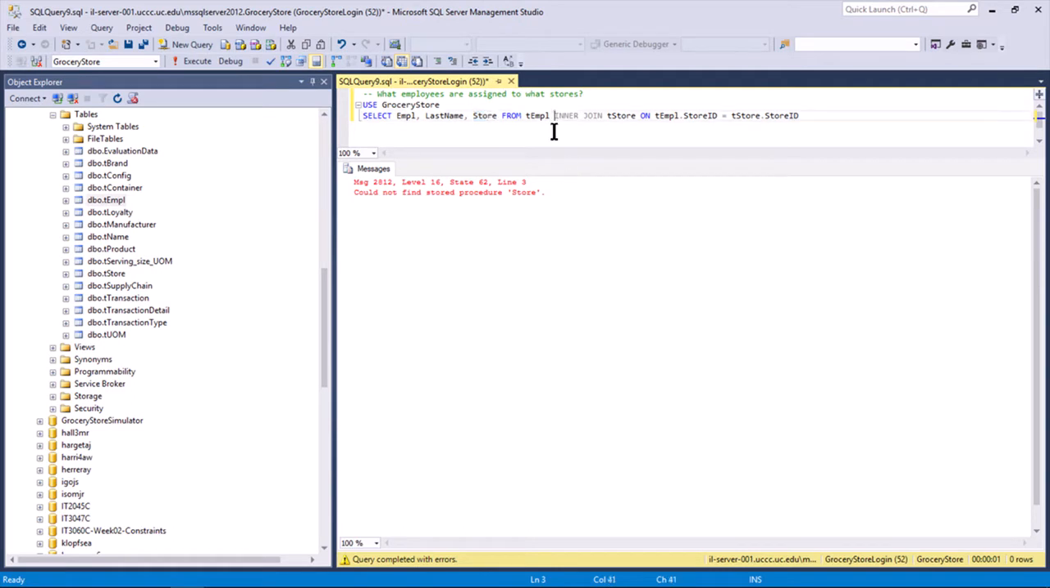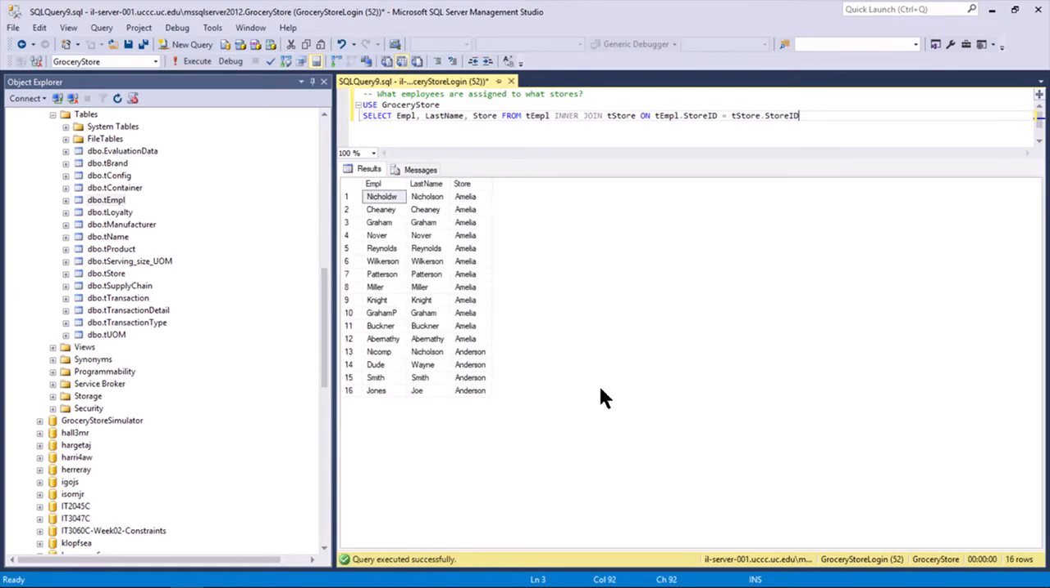Uh-oh. Made a mistake because I had something highlighted and tried to execute the query as the word store. So don't highlight anything unless you know what you're doing. Be very careful there. And there's my result set. That's a little more manageable. I've got the employee identifier, which happens to be their last name pretty much. I've got their last name and I've got the store they're assigned to.